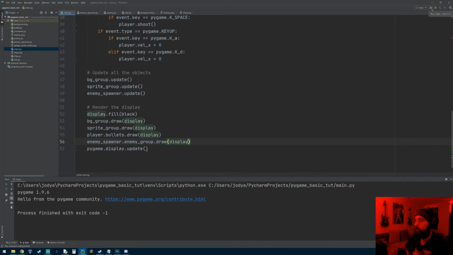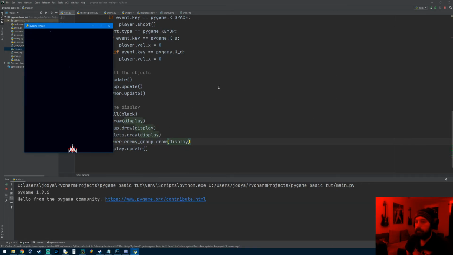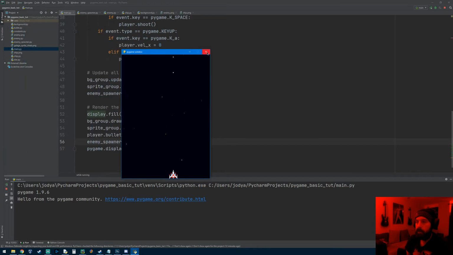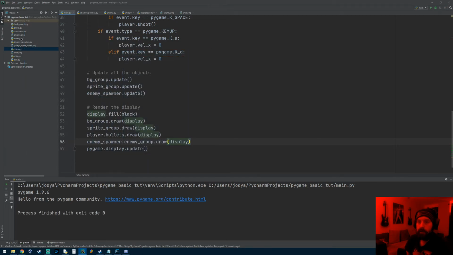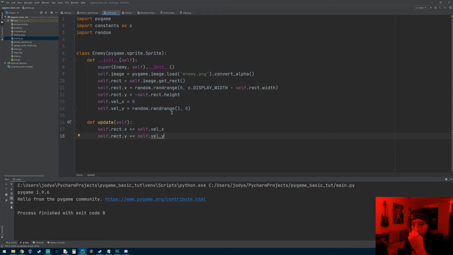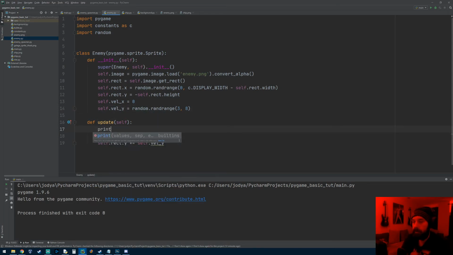So let's see if that works. Hopefully I didn't make any typos. I don't see any enemies yet. So let's troubleshoot that. So let's go to our enemy file. Actually, here, we'll do this. This is how I usually troubleshoot.